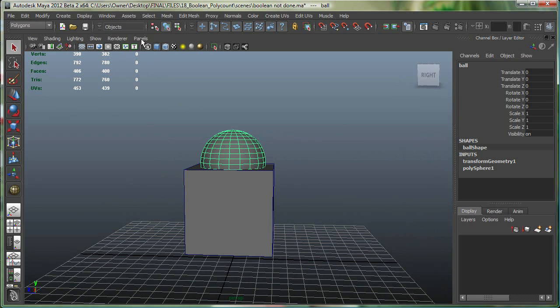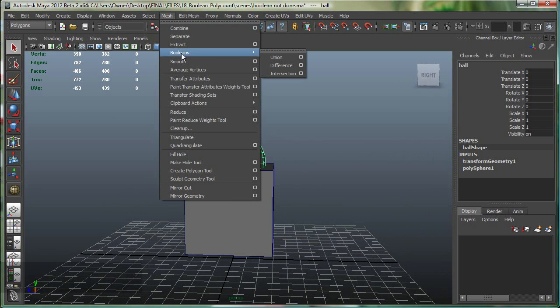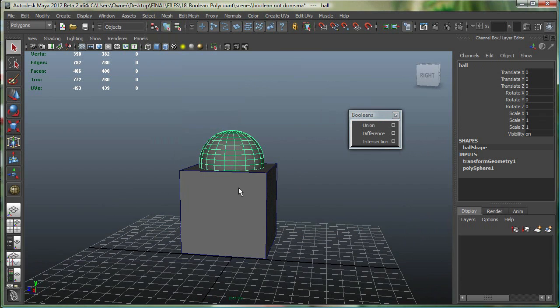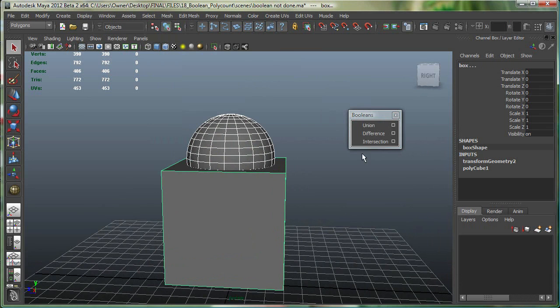To access booleans, you can go to Mesh, Booleans. Let's quickly clear this. I'm going to have my box selected as well, so my sphere is already selected, so shift select the box. And there's three types of booleans right here: union, difference, and intersection.